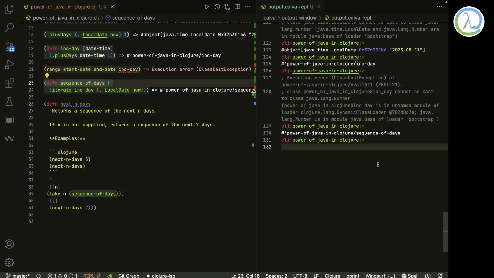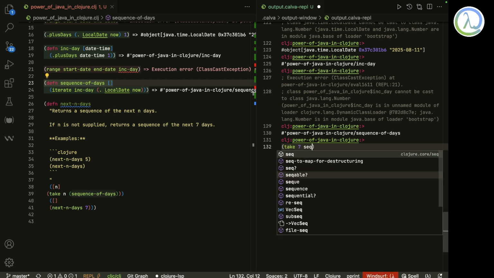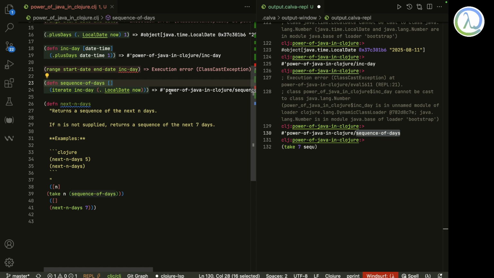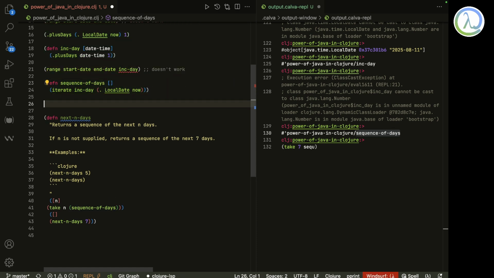So the sequence of days gives this lazy sequence. Now I can put take 7, and then this sequence of days. Why is it not coming? Let me just copy it from here and put it over here, so it'll be there in the notes when you see them.